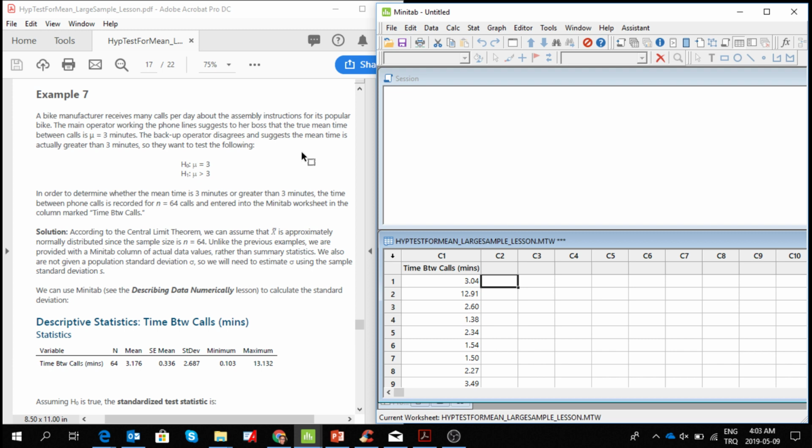A bike manufacturer receives many calls per day about the assembly instructions for its popular bike. The main operator working the phone lines suggests to her boss that the true mean time between calls is 3 minutes. The backup operator disagrees and suggests the mean time is actually greater than 3 minutes. So they want to test the following. Null hypothesis is mean equals 3. Alternative hypothesis is mean is greater than 3.